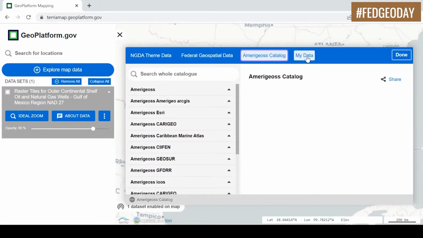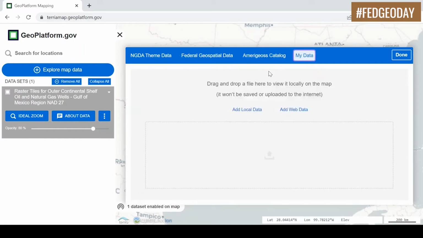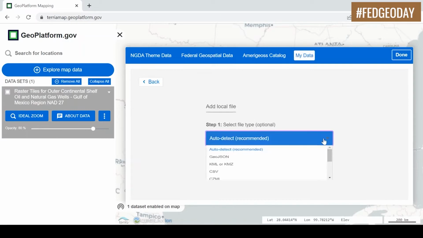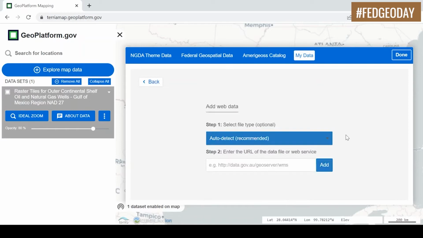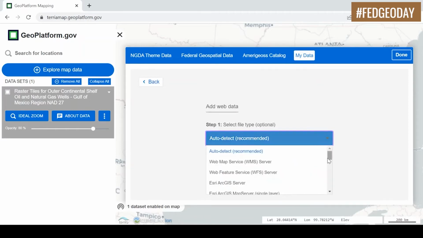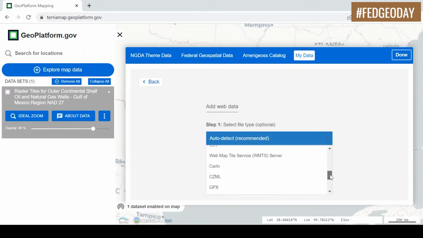And you can also add in My Data, which includes local file-based data and a wide variety of different formats are supported here, from GeoJSON to shapefile. You can also add in service URLs. And again, there's quite a list of different supported service URLs here.